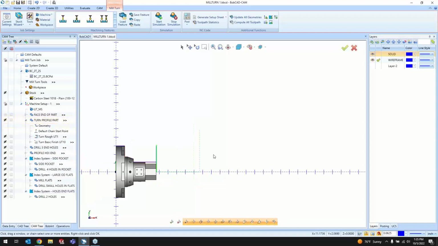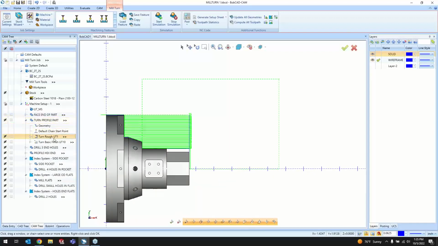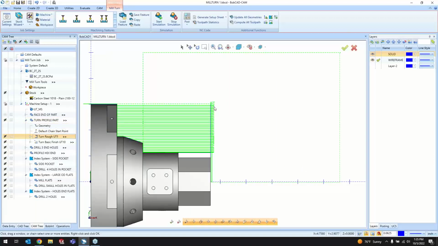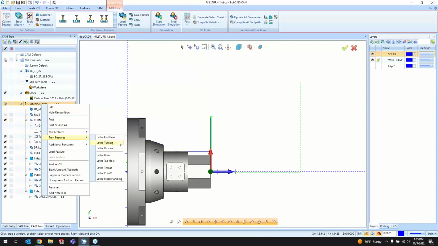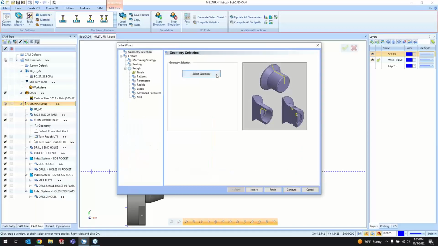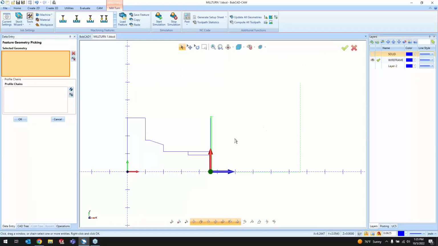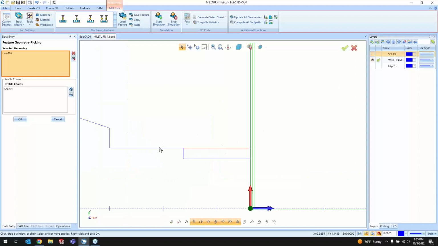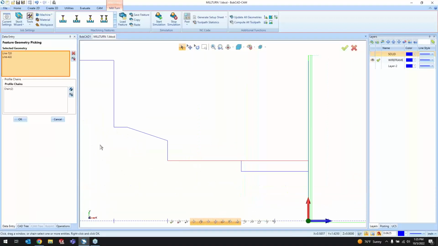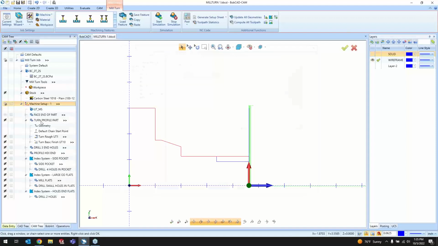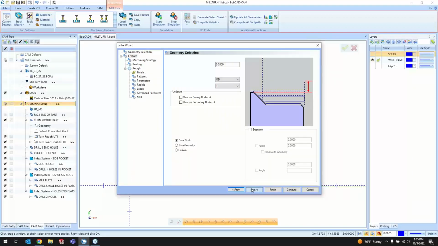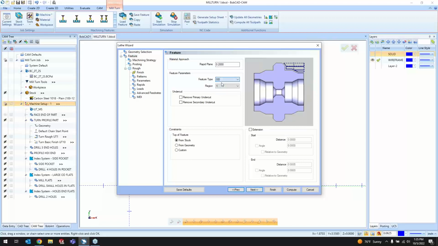Next we'll be turning down the stock on the OD, the outer diameter of it, roughing, and then a finish pass. Then we would start by right-clicking on Machine Setup, going to Turn Features, selecting Lathe Turning. We would select our geometry from the wireframe, and it would be from this line all the way out to the outer diameter. I can hold Shift and click on this last line to chain select all of them to tell the software we're turning down that outer diameter here.